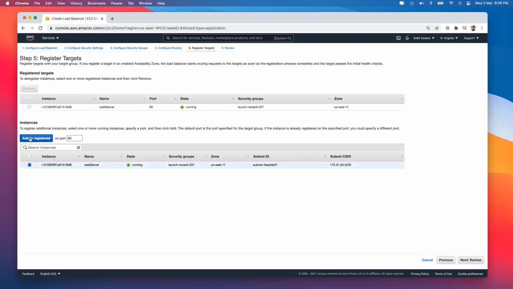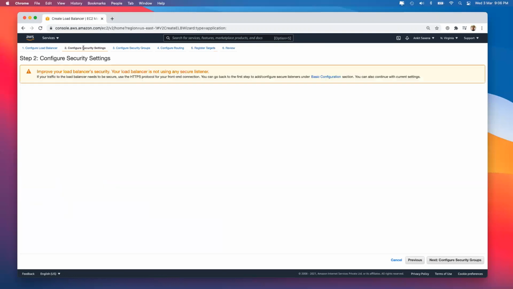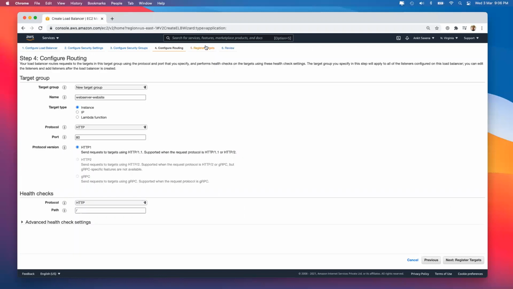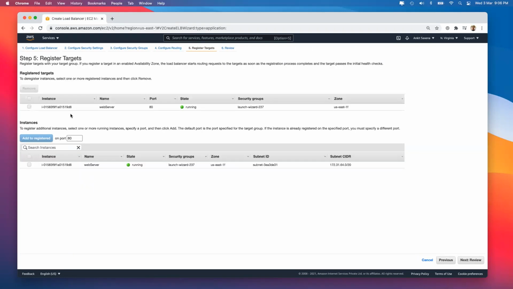Now remember, in some cases you might not see the machine. The reason for that is that you wouldn't have selected that subnet in your load balancer. So if your machine is in 1A and you have selected 1E and 1F, then it's pretty obvious you won't be seeing that particular instance over there. So in that case, just go back and at least select that.